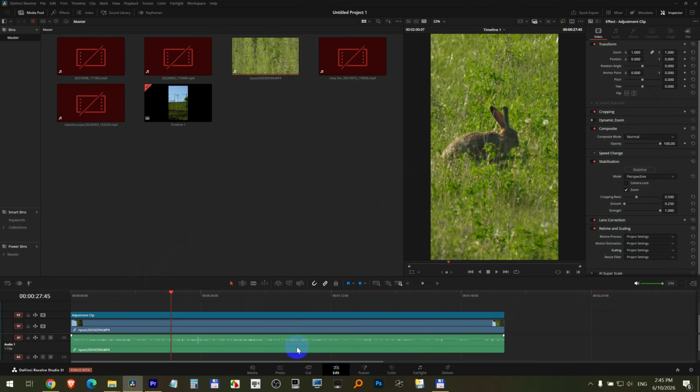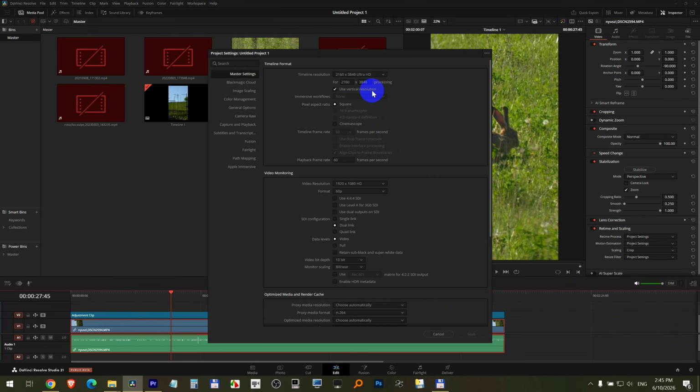So the conclusion is, don't rotate and zoom your video on the adjustment clip, but on the video clip itself, and then DaVinci Resolve will not reverse the horizontal into vertical when you check and uncheck this.